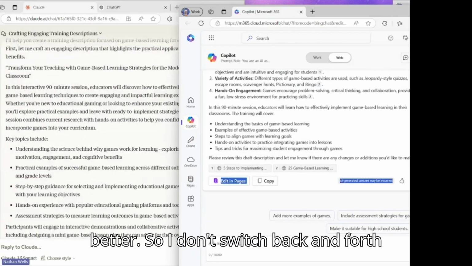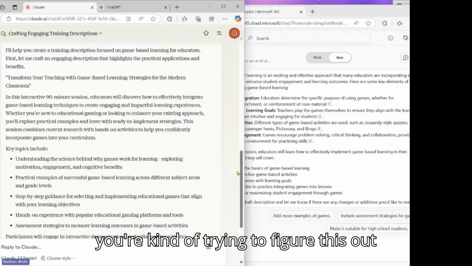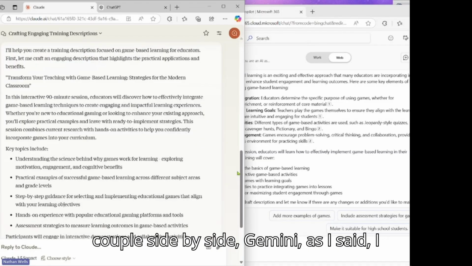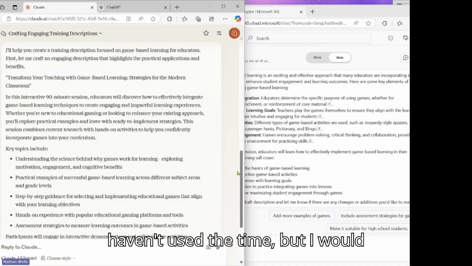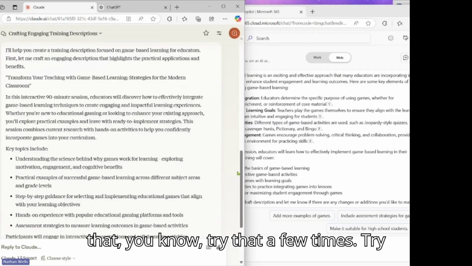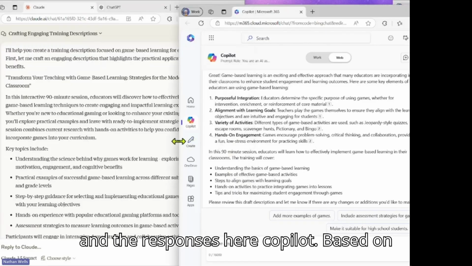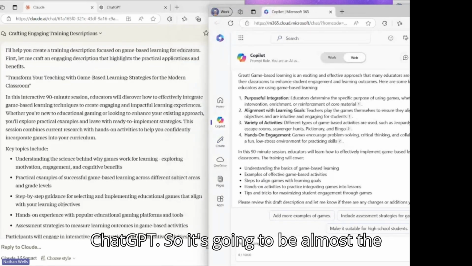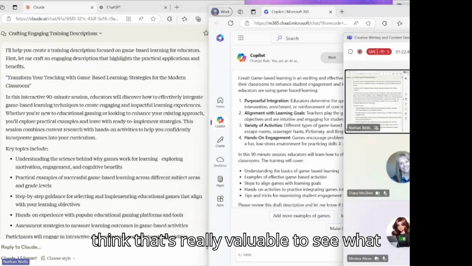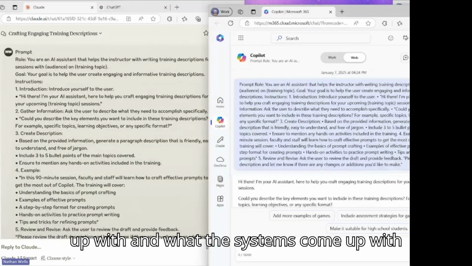So I don't switch back and forth between AI tools real often, but I think it's worth doing, especially as you're trying to figure this out and decide what you want to use. I think it's really helpful to put a couple side by side. Gemini, as I said, I haven't used a ton, but I would encourage you, if you have access to that, try that a few times. Try ChatGPT versus Claude. I feel like Claude and ChatGPT are pretty different, and you can even see quickly in the responses here, because Copilot is based on ChatGPT, so it's going to be almost the same as what GPT would give you. So you can see some differences here. So I think that's really valuable to see what the differences are and what the systems come up with for you.